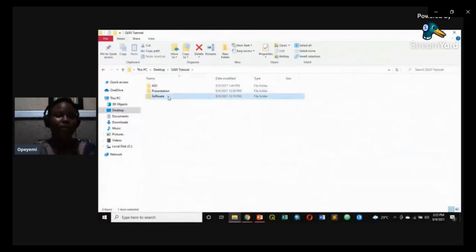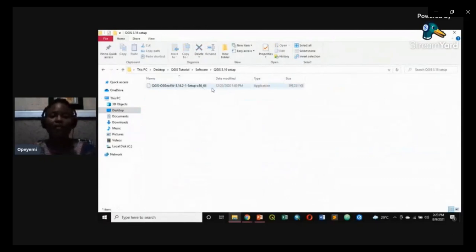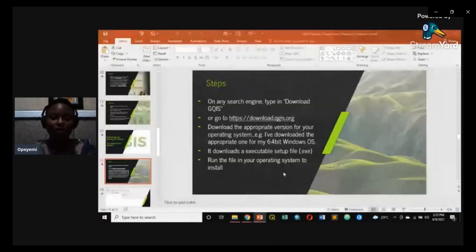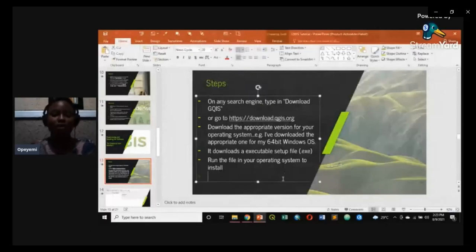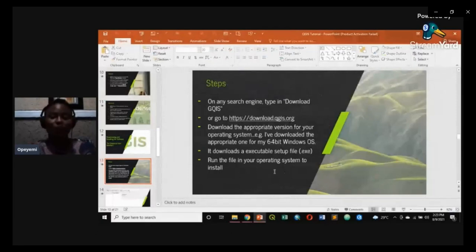So this is the 3.16 software setup. Once you have it downloaded, this is what you would get, and you could just double click on this to run. And when you run, you go along with the flow basically up until you get to the part that says finish. When you click finish, you have it installed on your system.